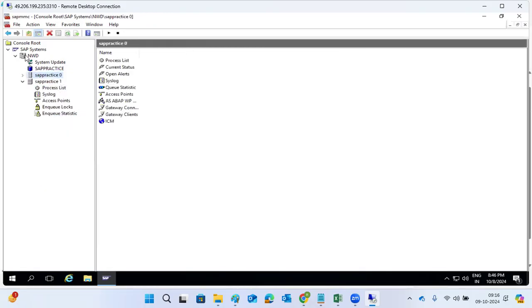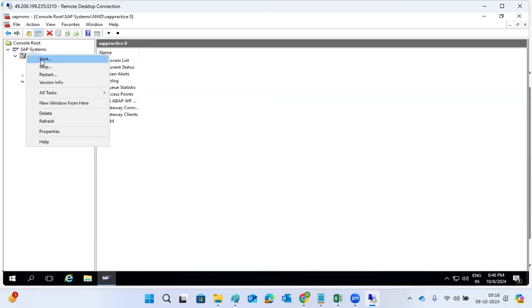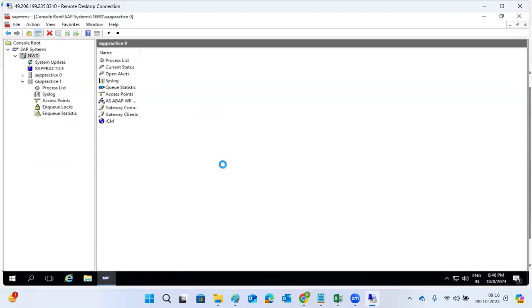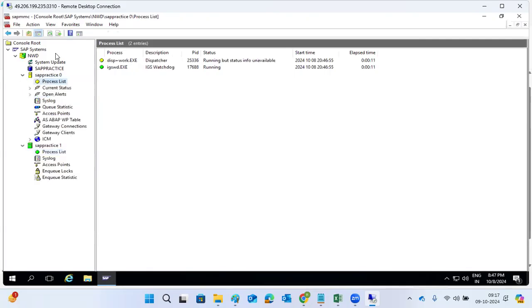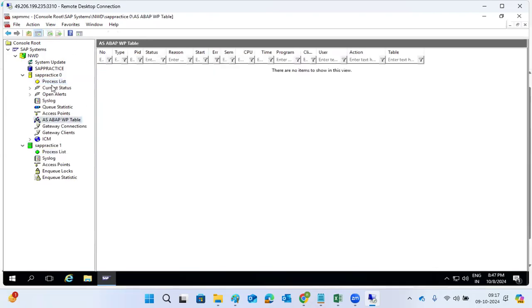To start the SAP system, right click on the MMC, then click on the start button. Then it will ask for the user ID and password. We can provide it, then it will start the SAP system. When you are starting, first of all, it will come to the green mark here. If it is the ash color, it is the stopped status. If it is the yellow or amber color, it is in starting mode. See, the dispatcher is starting here.